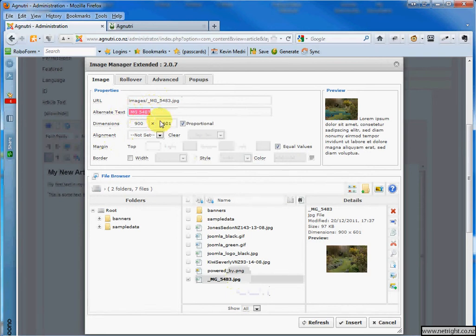Now, it's always a good idea to put some alternative text in here, which is actually what the picture is. So that's just a garden. So we'll call that garden, and that's what will appear if the image doesn't appear. If the person that's looking at your website has got images disabled, they'll see that word garden come up. Now, we know we uploaded this at 900, which is miles too big for the article, because that will just cover the whole page. So for actually inside the article itself, we'll make this 150, and then we'll leave the proportional button clicked, and that will automatically resize it without distorting it.